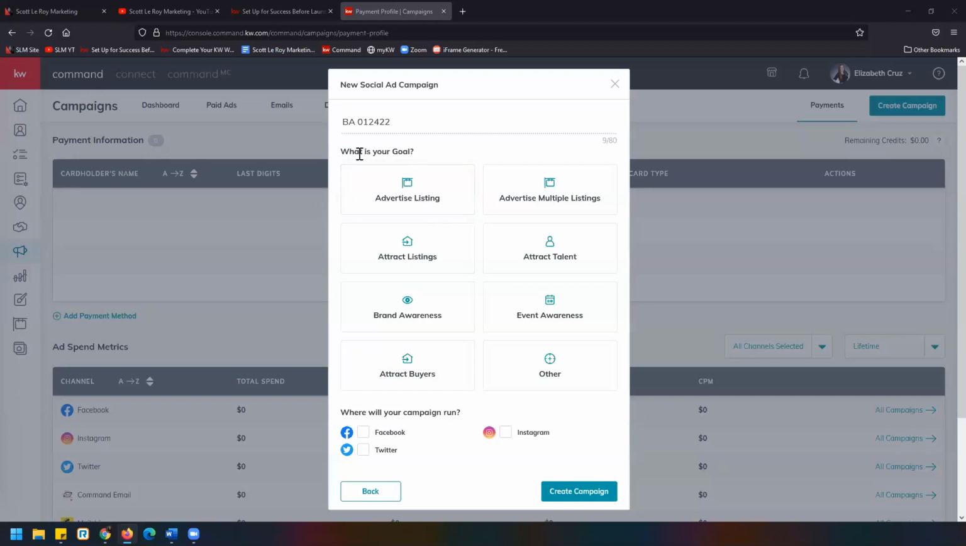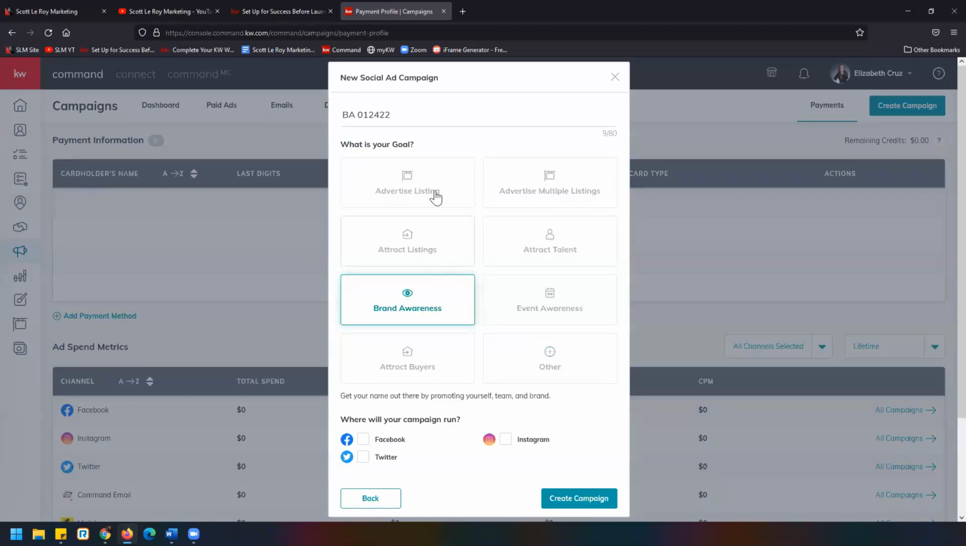So next section is your goal. Again, for this example, I'm going to choose brand awareness. With each month, I do go over the different goals, though, and the examples that we recommend. I have already covered advertise listings and attract listings. So this month is brand awareness. Next month will be attract buyers, and so on and so forth.